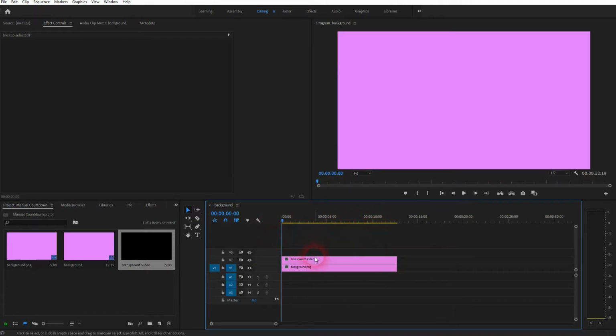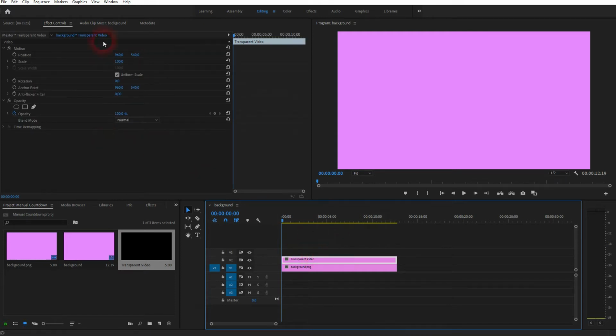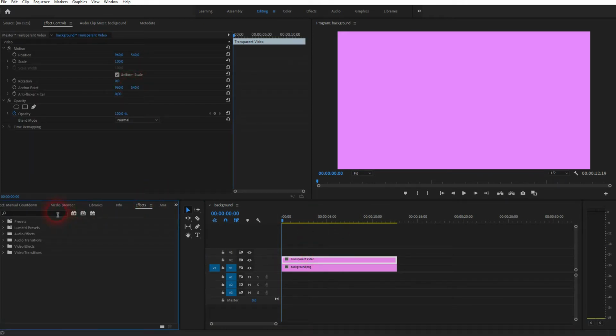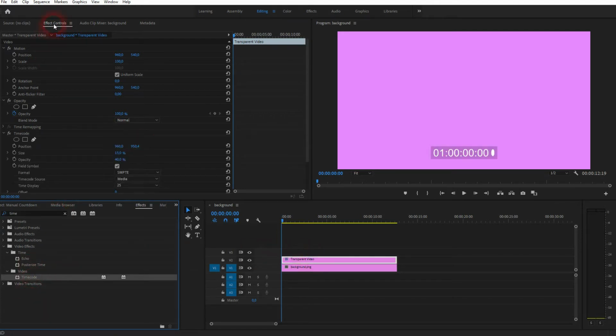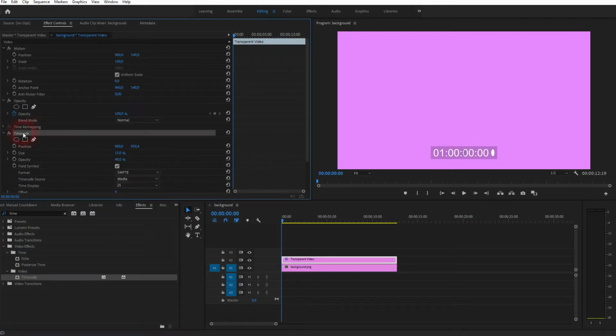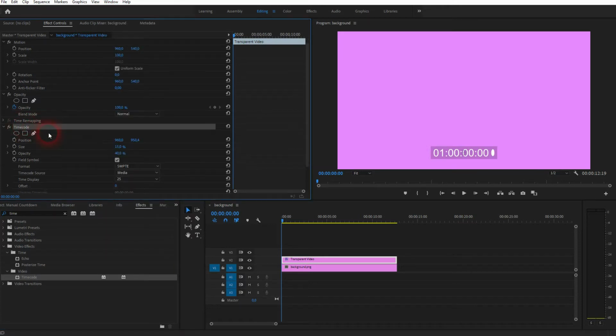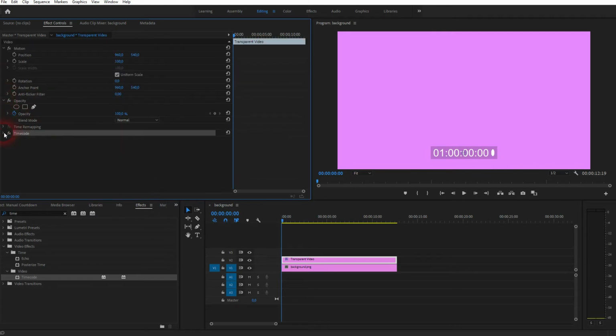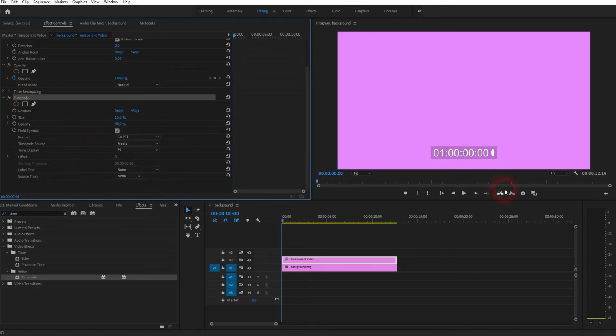Now go to your effects panel, type in timecode. Drag and drop it on your transparent video file. Right here in the effect controls you can adjust it. If you don't see that, go to Window and Effect Controls. There's the timecode. Open the drop down if it's not opened, and you can see the timecode right here.